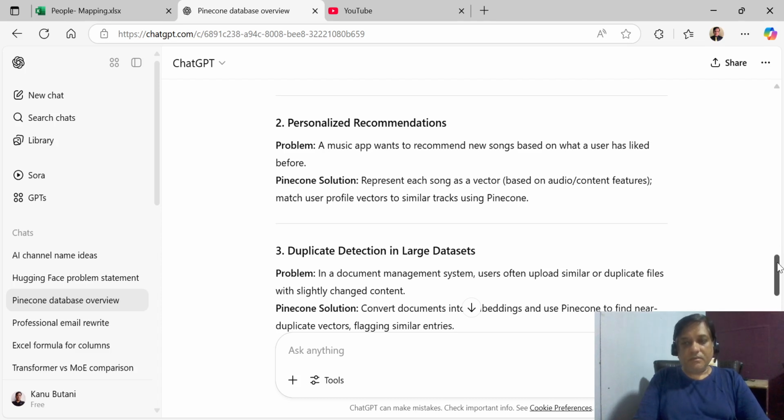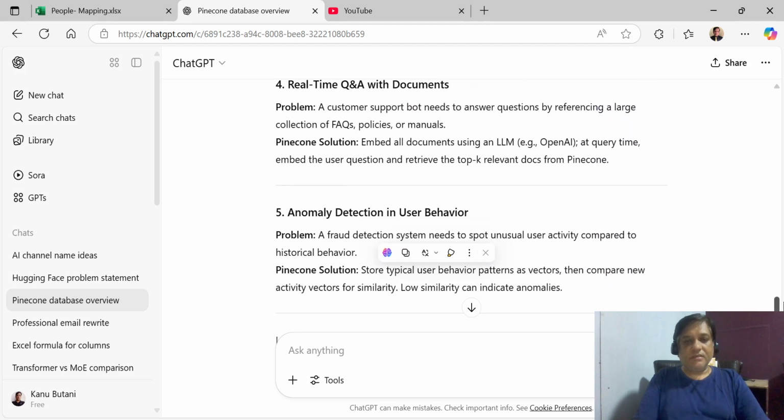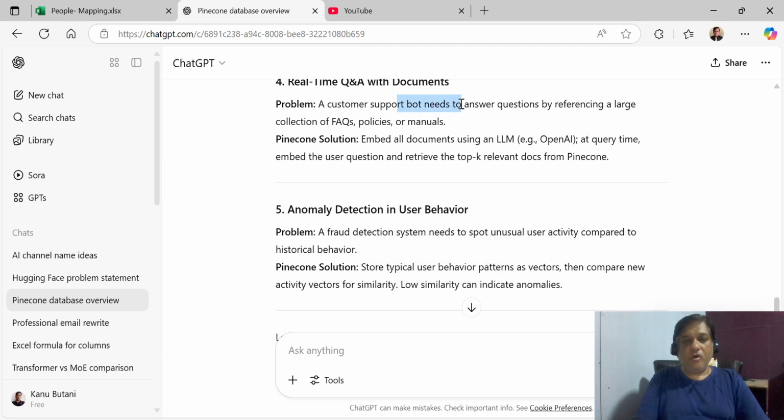Duplicate detection. In large data sets, if document management system users often upload similar or duplicate files, it converts the document into an embedding and uses Pinecone to find the similar entries. Real-time question answering. A customer support bot needs to answer questions by referencing a large collection, and the solution is to embed all documents using an LLM, for example OpenAI, and retrieve the top K relevant docs from Pinecone.